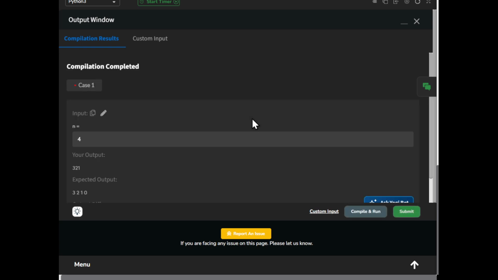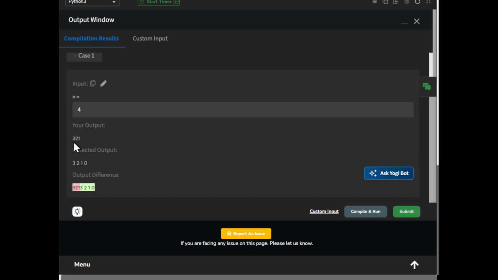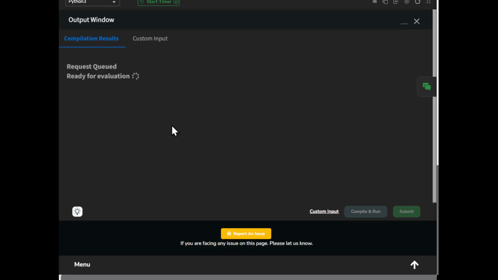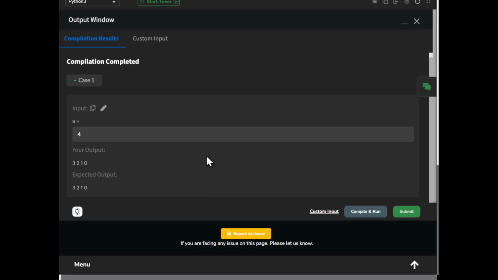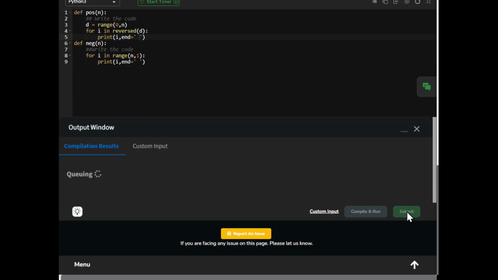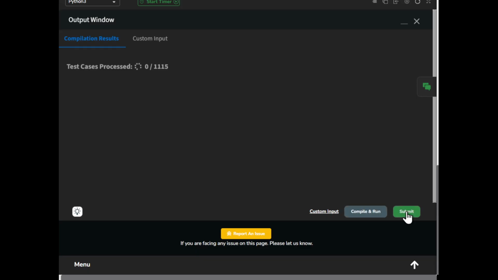Let's see. It prints the same output. Oh, okay. We need to add these spaces here and a 0 here, a space and a 0. Now let's run the code, how it works. Okay, the test case was completed. Now let's submit the code. Let's see how it works.